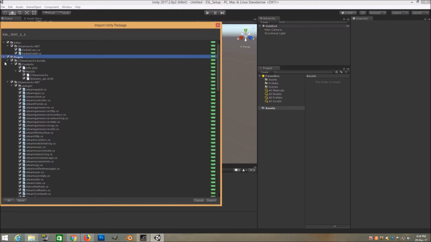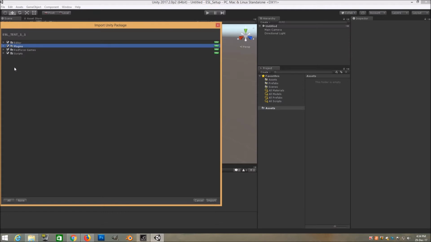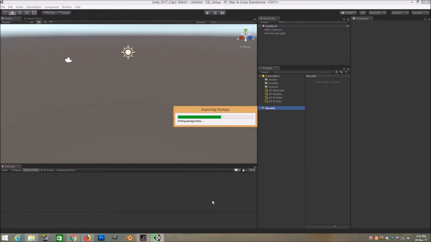So you have the Steamworks.net included in this as well. If you already set up Steamworks.net, then you can safely ignore all these three folders except the Red Force Games folder. You can uncheck all the other folders and just import the Red Force Games folder, or else you can just include everything. I'll include everything since this is a fresh project. Okay, let's get started.